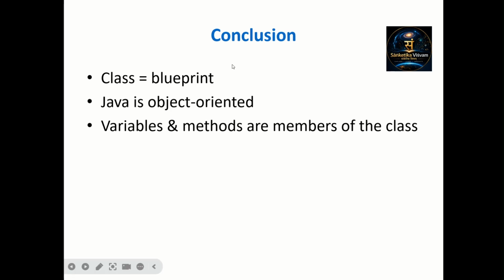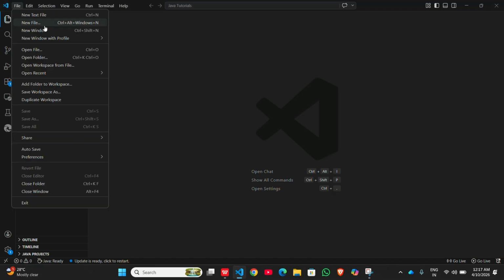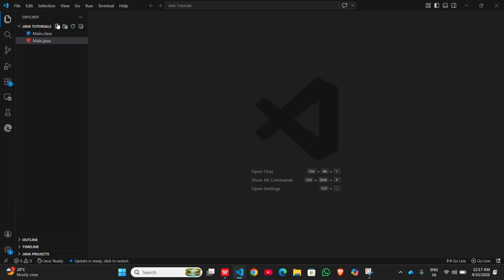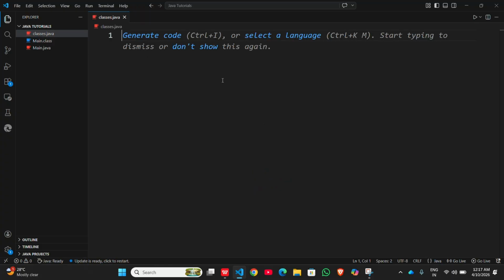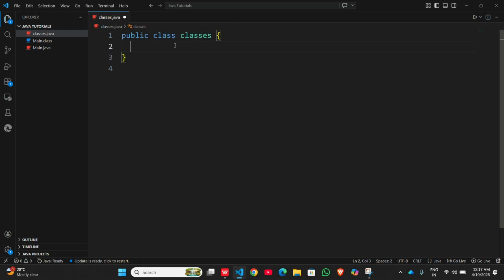Let us understand this in more depth using a program. Understand what classes are with a sample program. I am creating a class file which is classes.java. From now onwards, we are writing every program in VS Code. So I have defined the class as classes.